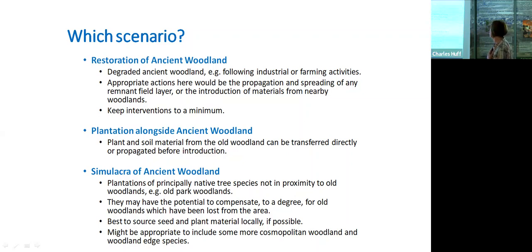I don't really want to go through it in a lot of detail, otherwise I'll run out of time. But you might have a plantation that you're wanting to take on the characteristics of an ancient woodland, and there may be the possibility. Again, it's a good way to compensate for losses of ancient woodland, and we've had plenty of those. But again, local seed sources, if you possibly can. You could, along the edges, put in some more cosmopolitan woodland and woodland edge species. That's a matter of judgment at the time.